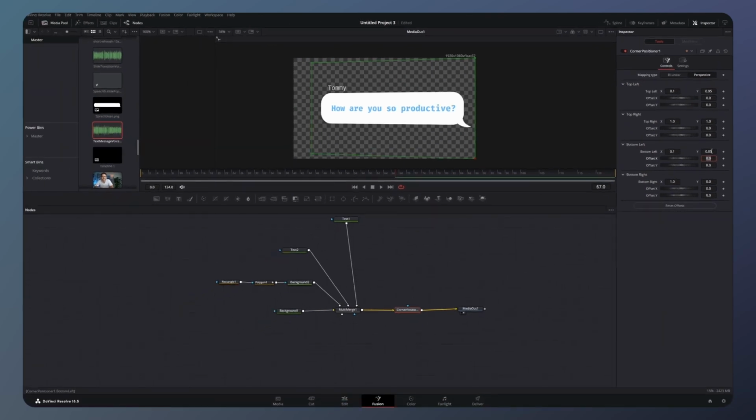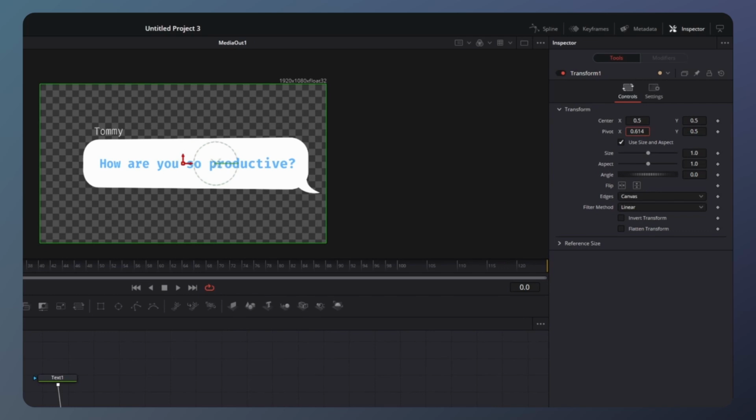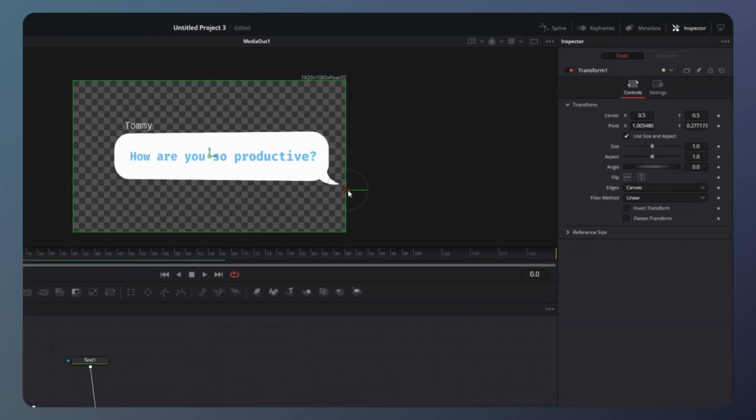With our elements in place, let's introduce a transform node and integrate it into our node tree. Within the inspector panel, look for pivot and position it at the bottom right of the speech bubble. You can alternatively drag it in the viewer to this location. Then it's time to animate the bubble.